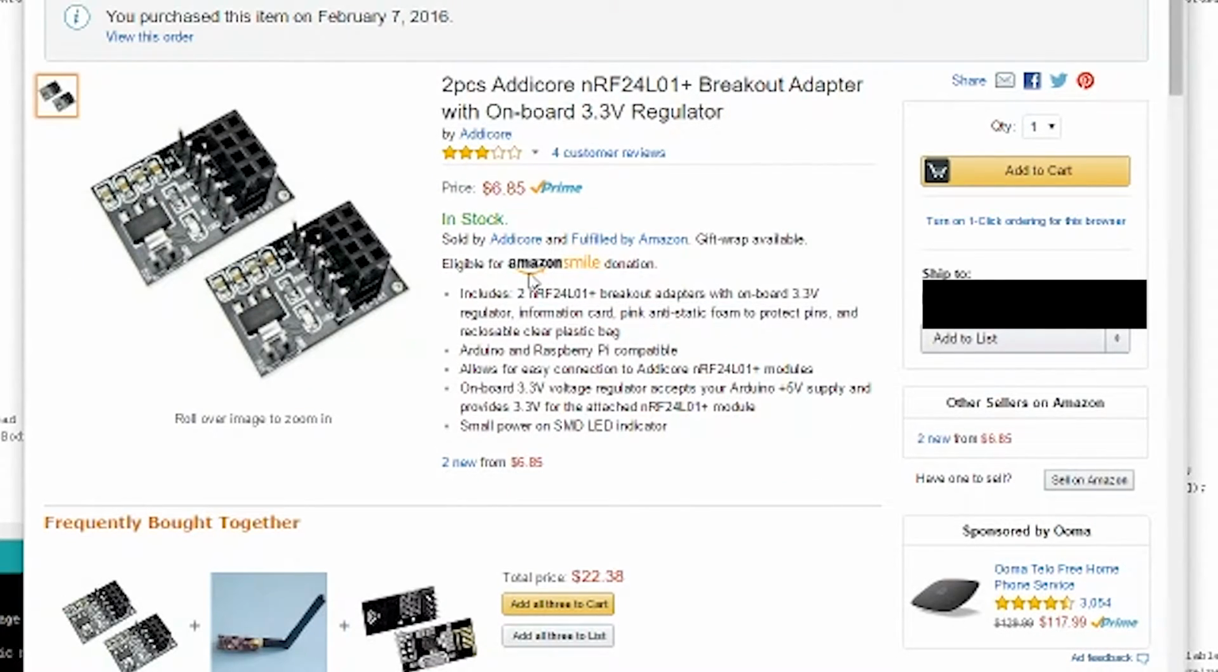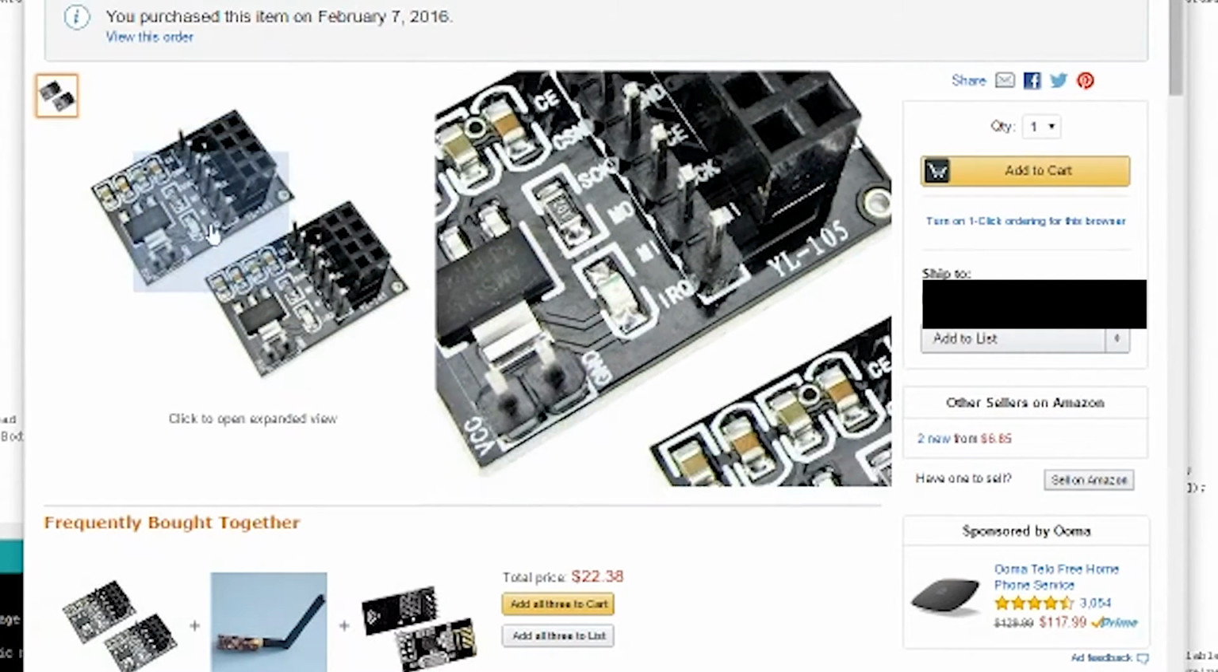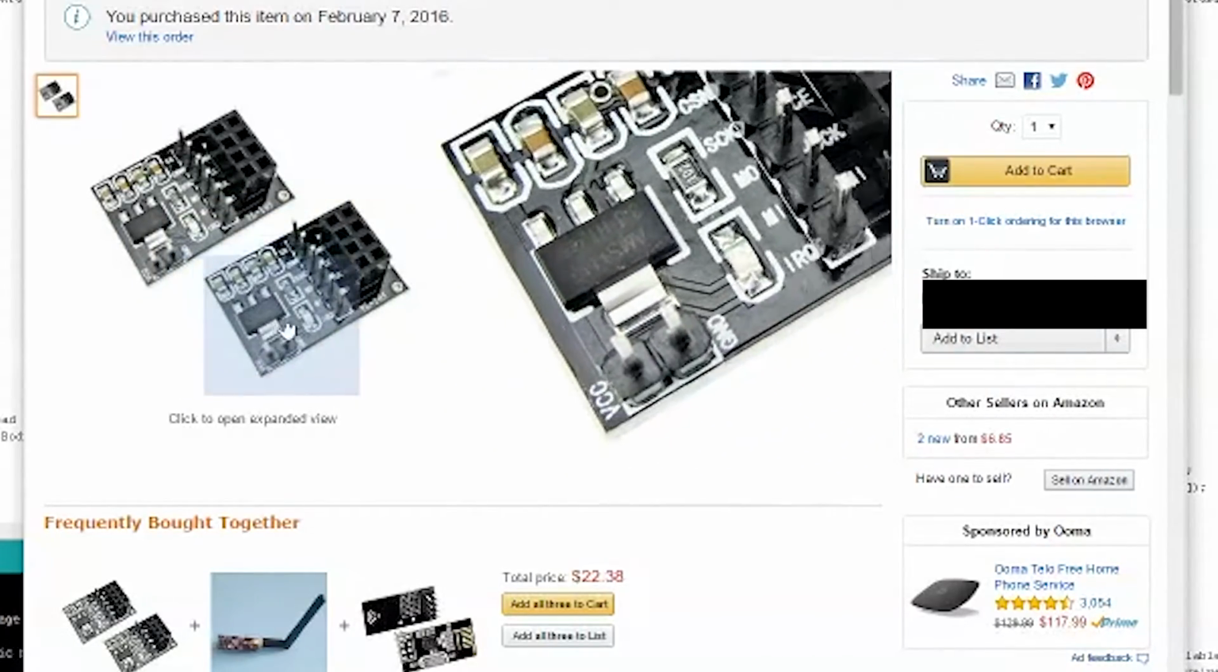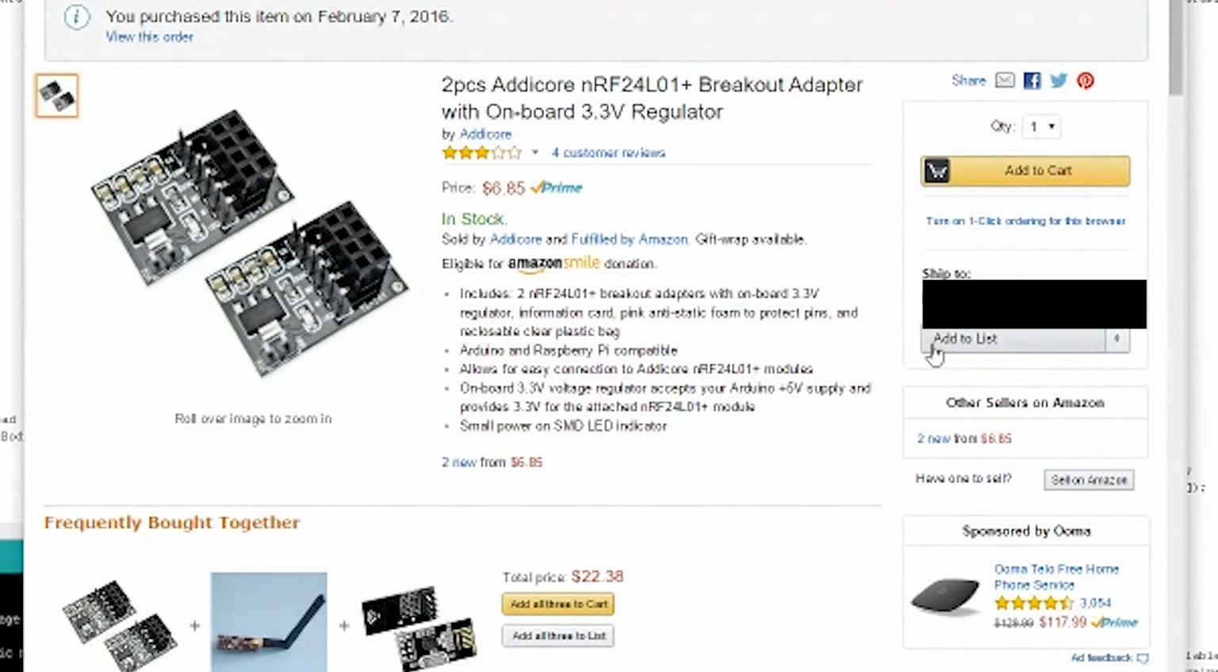But then I found these guys that provide a nice little breakout board that have a whole bunch of capacitors and a, what do you call that? Step down regulator with a 3.3 volt regulator.